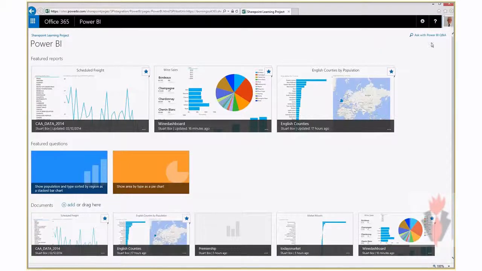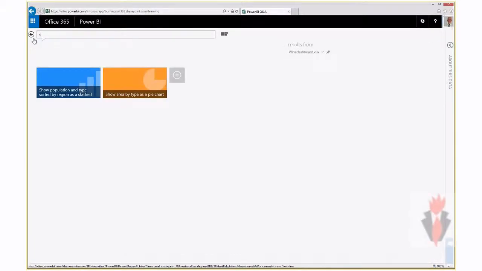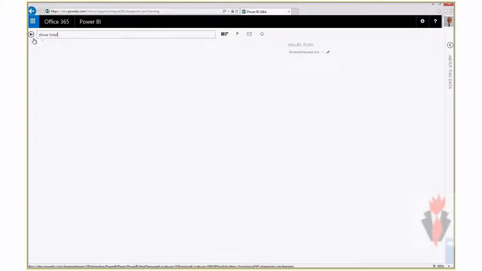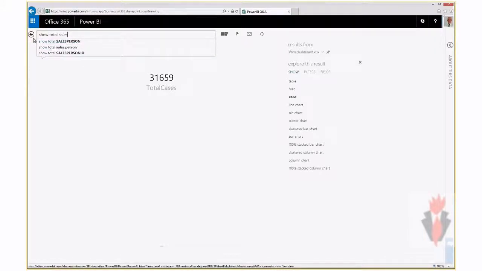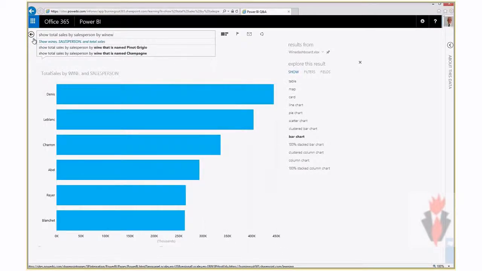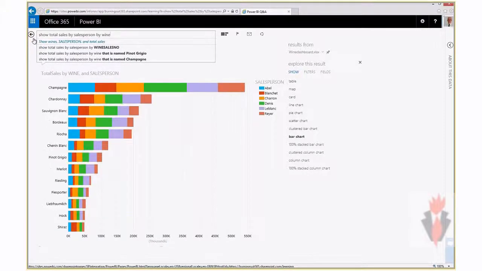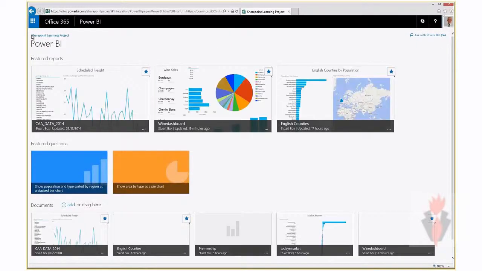We can do ad hoc queries on the data by using Microsoft Q&A. This allows us to ask a question of our data. So we can type in a simple English language question to get a graph out. For instance, show total sales by salesperson by wine type. And this will be shown for us as a stacked bar chart, although there are many other visualizations available. Power BI can act as a dashboard to spreadsheets and information in your organization, available to anyone with the privilege to view the data.